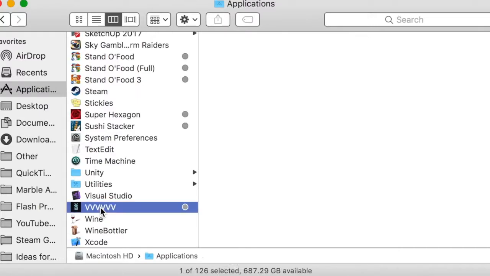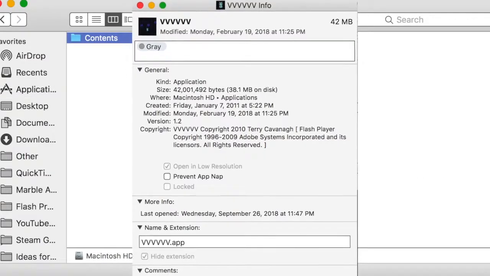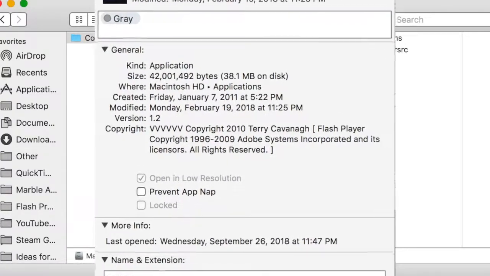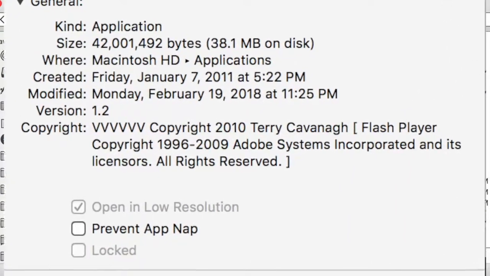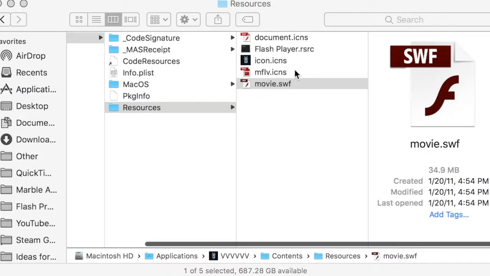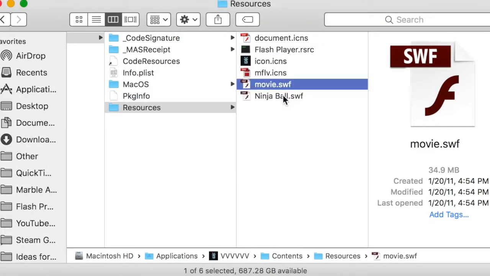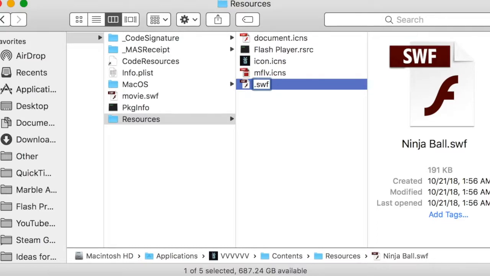However, I did find a bit more hope in this game called VVVVVV, or V6, or VV, or however you say it. This game is from 2011. It also says here, Flash Player from 2009. Interesting. Look inside the app's contents, and there's an SWF file inside. Essentially, that's the game. So once you launch the app, that runs in one window, so it must contain a Flash player. So let's swap the Flash file with Ninja Ball, and then rename it the same.